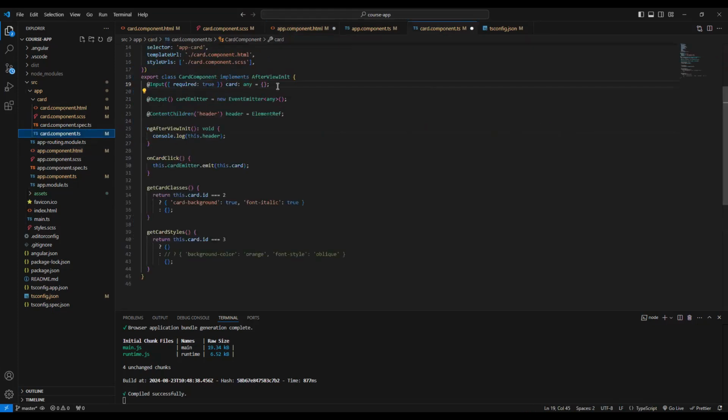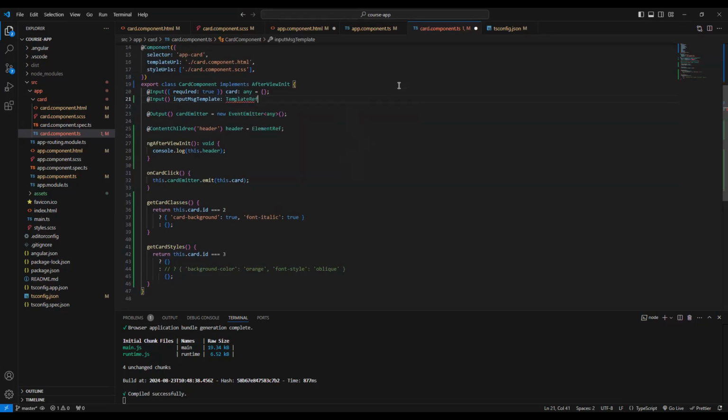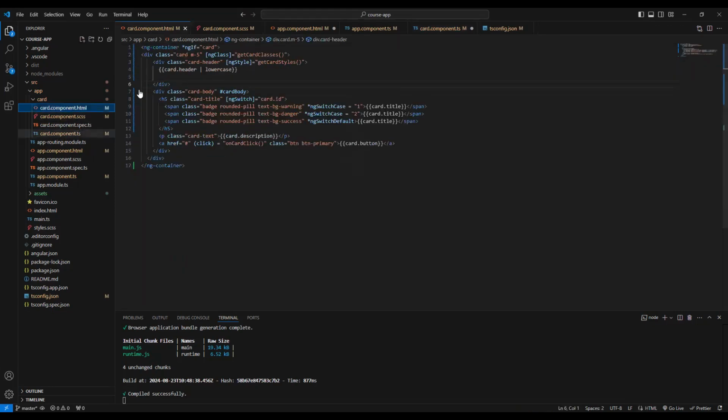So we will have to add an input decorator, and this input would be of type template reference. Template reference needs a type, so we'll pass it any. So we have added the input here. Now from the app component, this input has come to the card component. Now we need to use this in the HTML so that this template gets rendered over here.